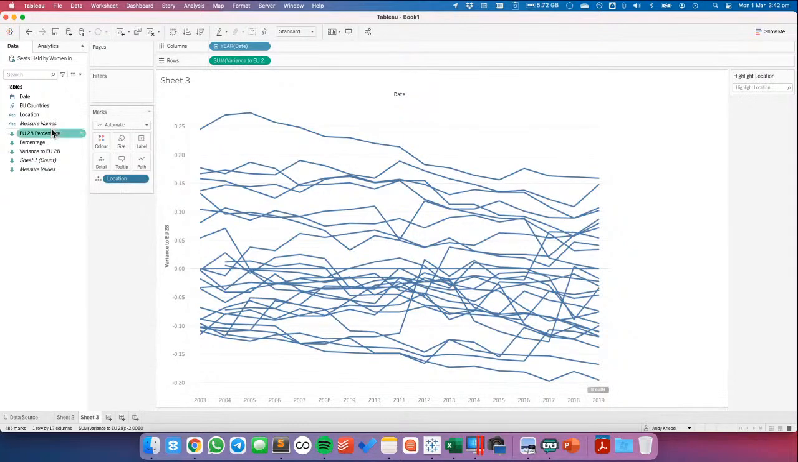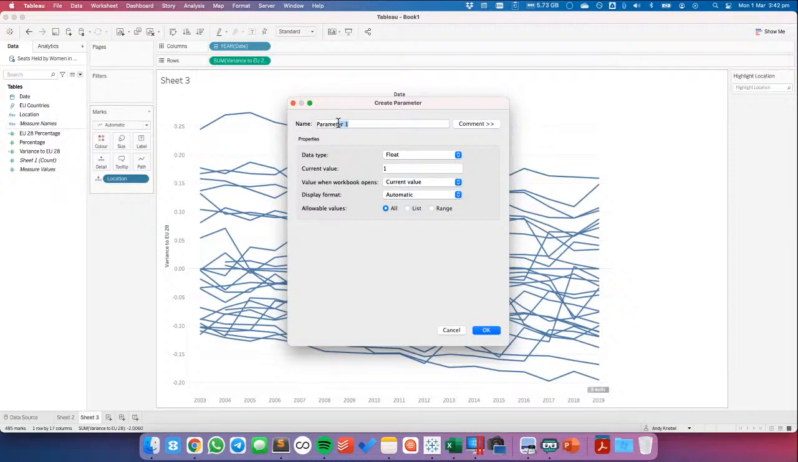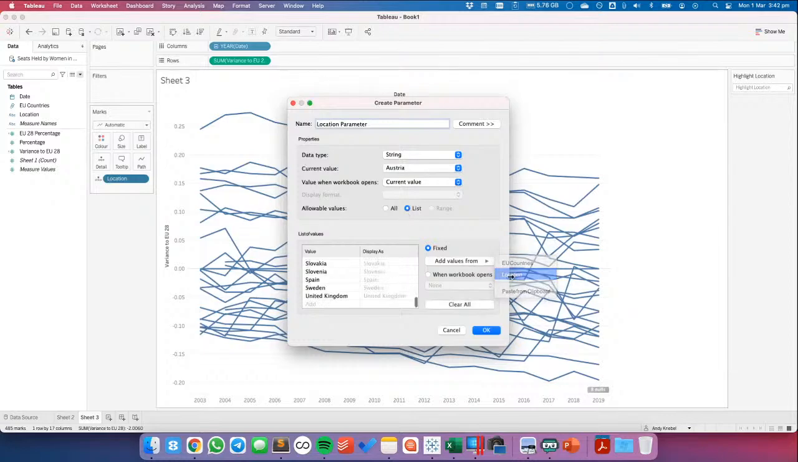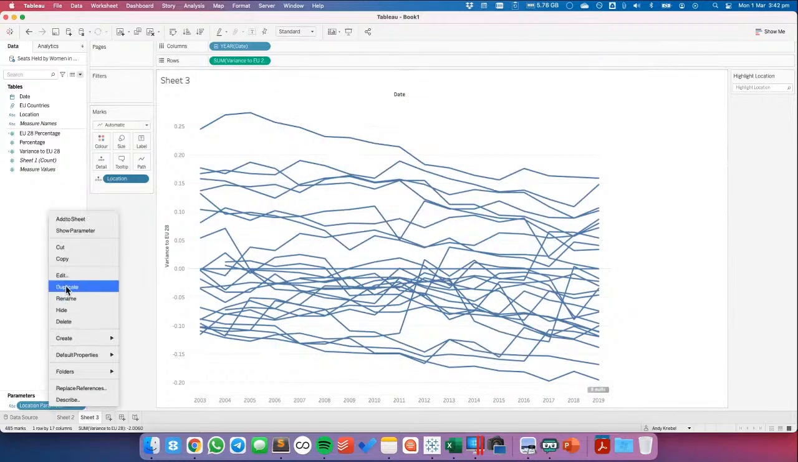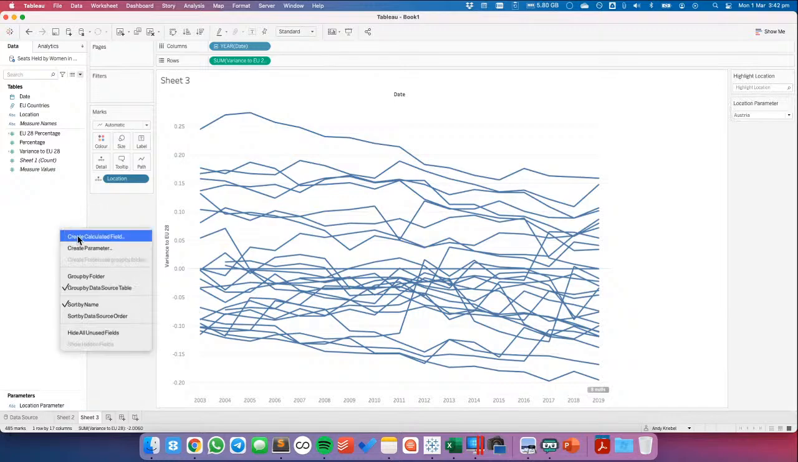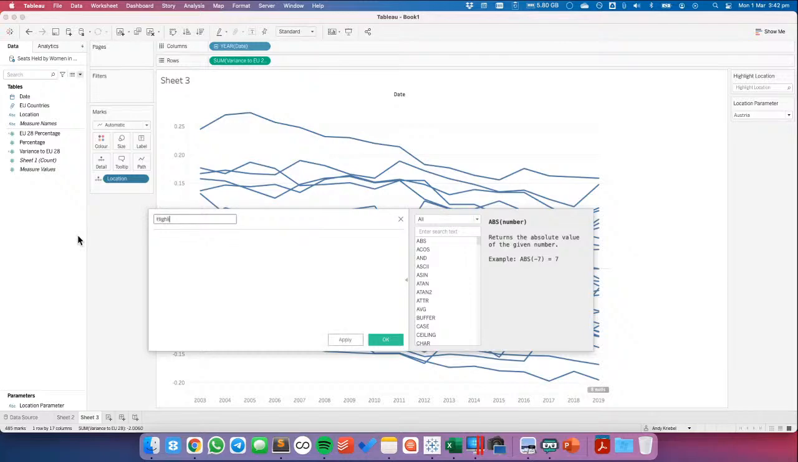So why don't I create a parameter, and I'm just going to call this my location parameter. And I'm just going to make it a string. I'm not going to worry about what's in it right now. Or actually, I'll just start with it as a list and add the values from location. And if I show this parameter, I'm going to just show you how to set up a highlighter. So let's see, highlight location. And I'm just going to say location equals my parameter.